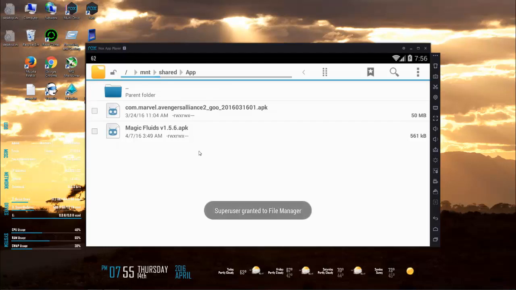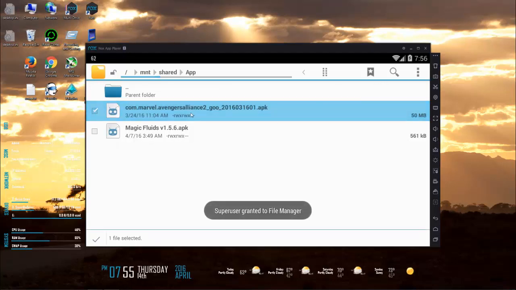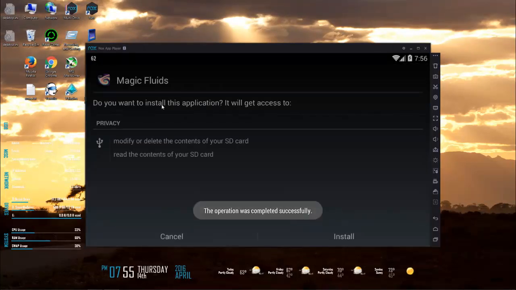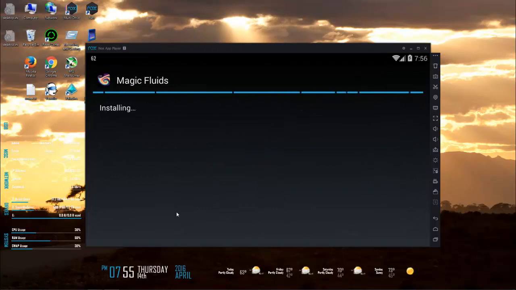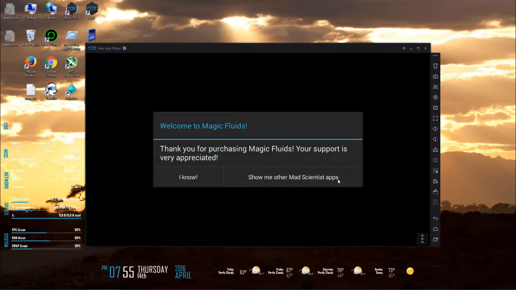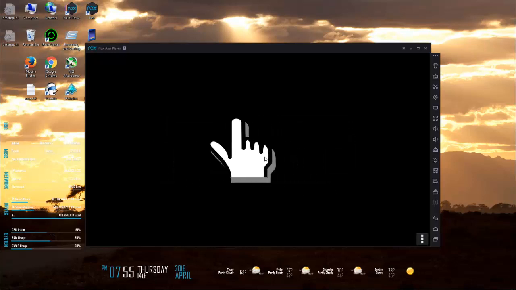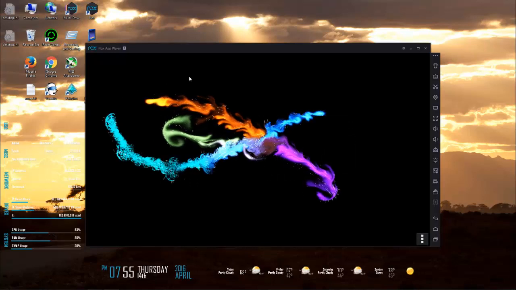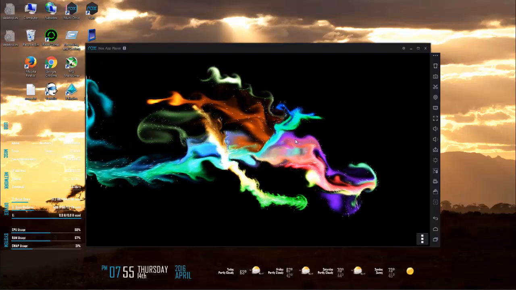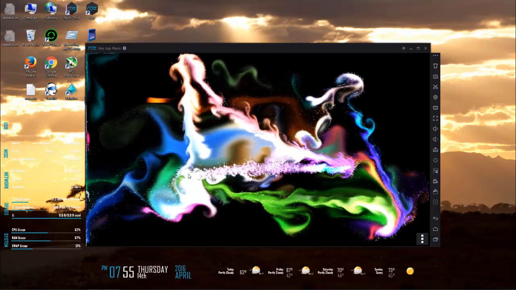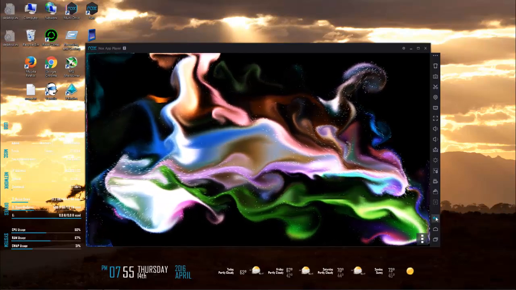It'll come up to a file manager, and it will allow you to install it from here. Just single click on it. It'll say, do you want to install it? And once it's installed, here's Magic Fluids that I just took from a folder on my computer and have installed onto my Android emulator.